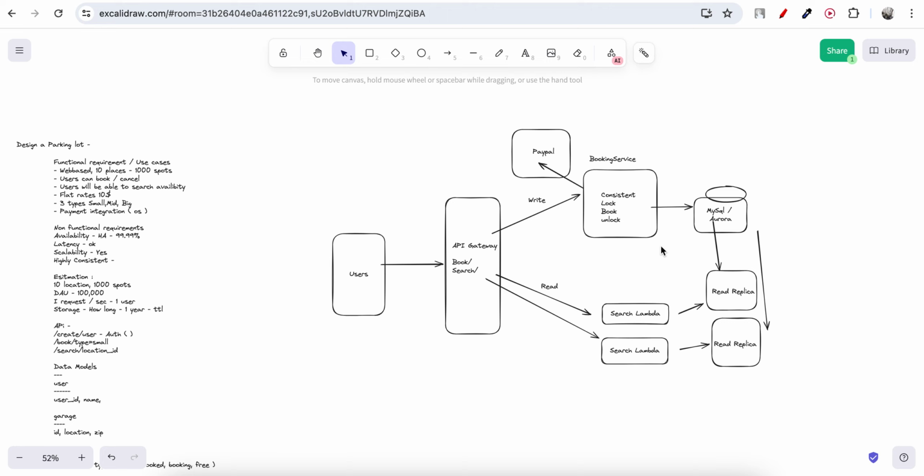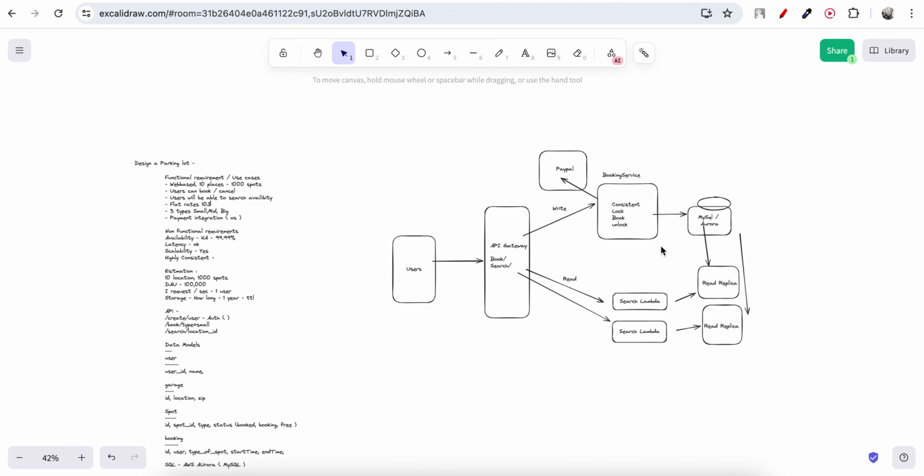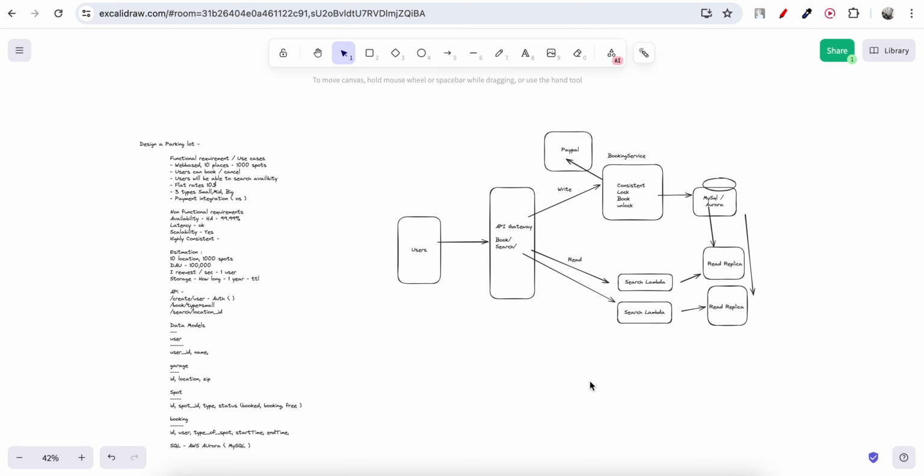Anything else that we need to talk about here? Yeah, what else? Anything else I'm missing here?